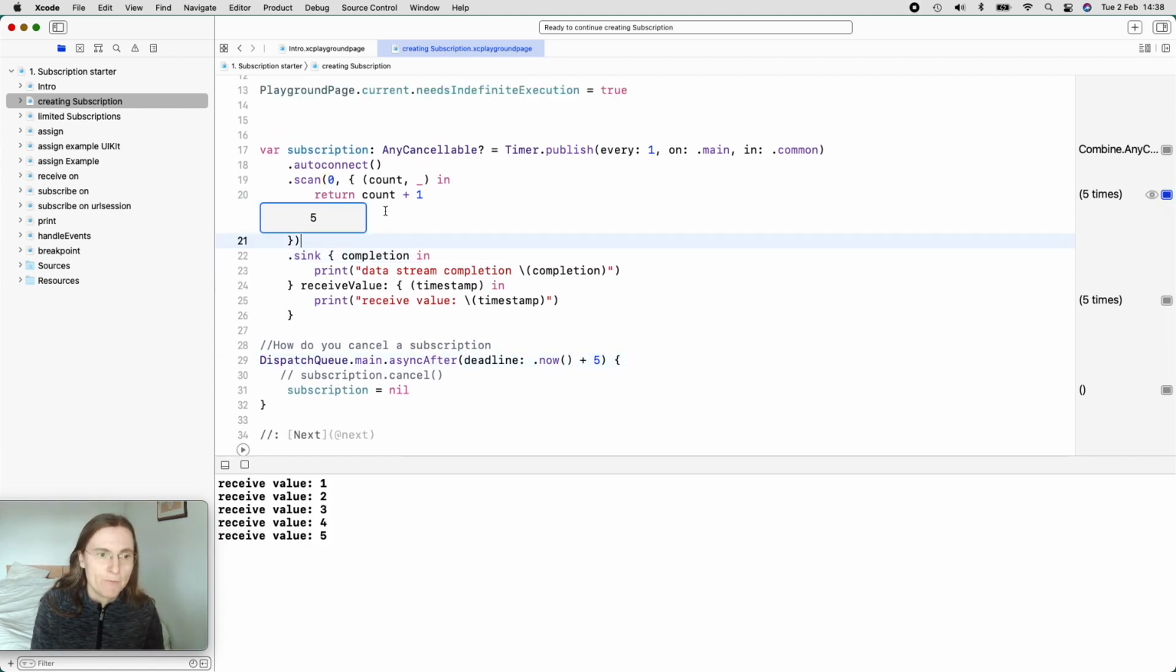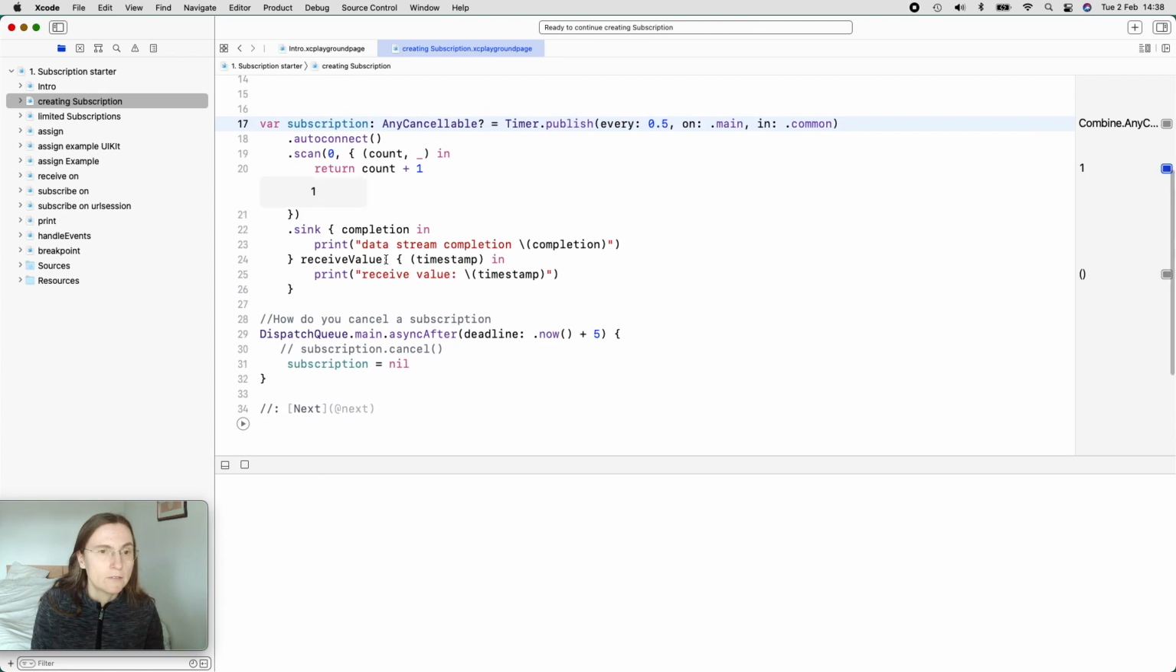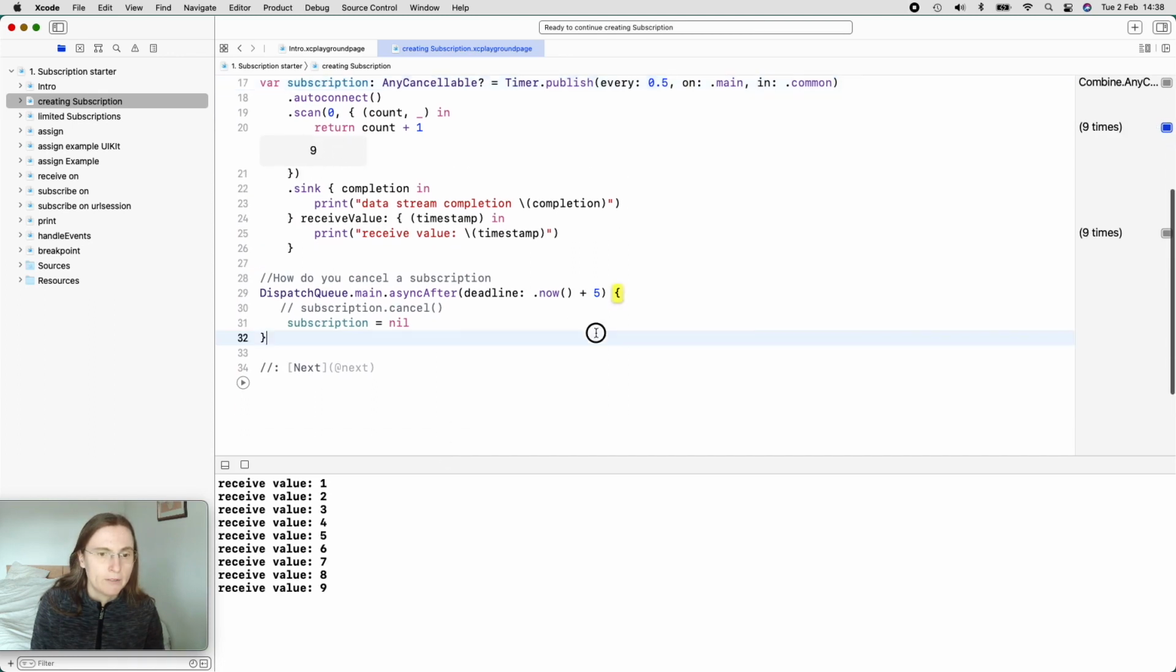You can now think of how you can make this timer trigger faster, and that is one solution: change the timer publisher, the interval for how often it's emitting a value. So if you go back to half a second and run again, you see that I get a lot more values here until my 5 seconds is over and then we stop.